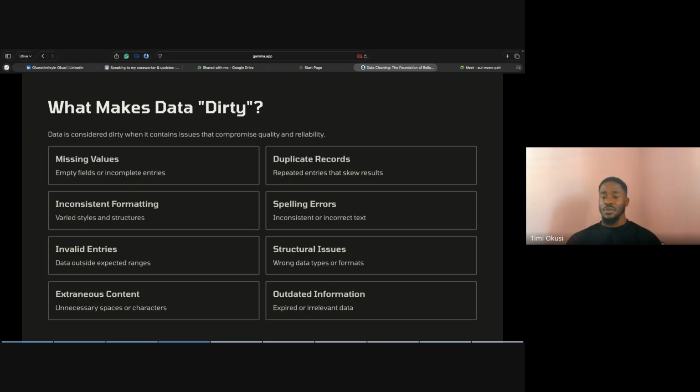And then outdated information: you want to check if the information is up to date and is useful for the report or visualization you're trying to make. So these are pretty much things that could make data dirty.